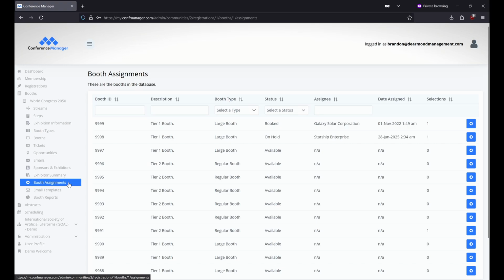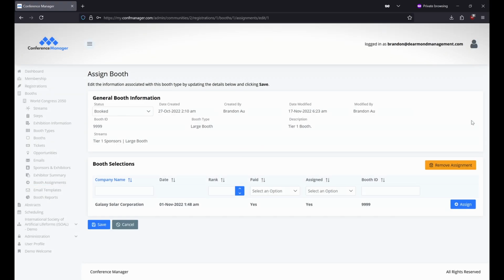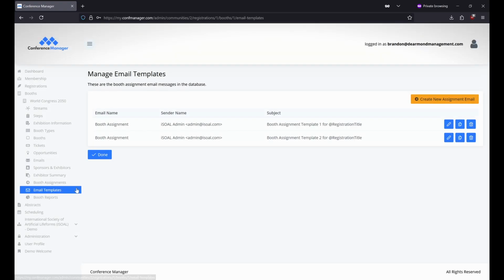This page will show the list of booths you've added to your form, as well as whether or not they've been assigned or selected by companies for assignment. When you click on the Manage Assignment icon, you will be able to assign a company to this booth. The first card will show a summary of the booth, and the second card will show the companies that have selected this booth, as well as any assignment that has already been made. You can click on the Remove Assignment button to remove any assignments that have already been made, or click on the Assign icon to make new assignments. On the left menu bar, we'll now click on the Email Templates button.